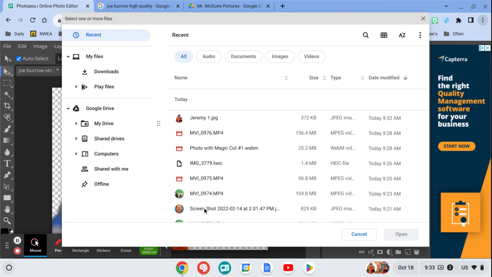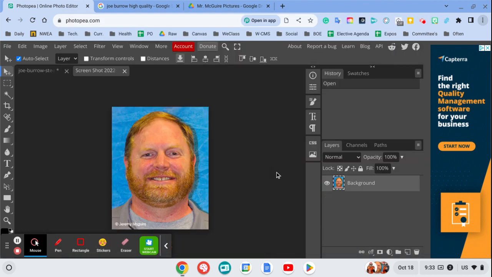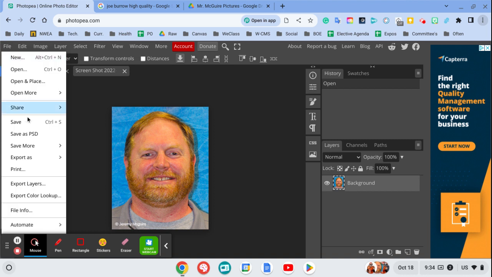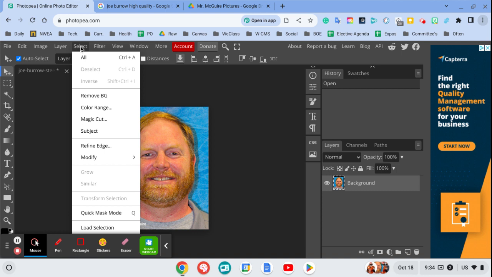All right, so I'm going to put my picture in right there. All right, do the same thing. Click on the background, go File, go, I'm sorry, click on background, go Select, and then Magic Cut.